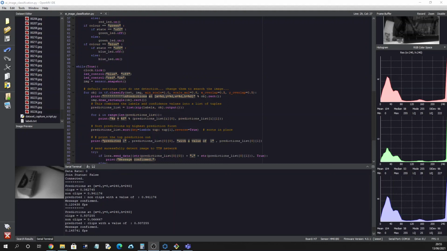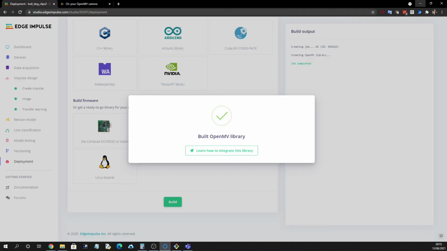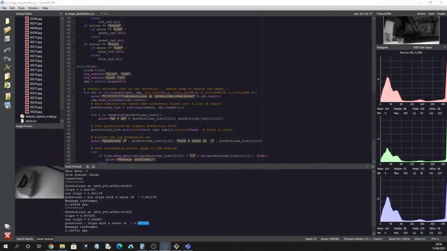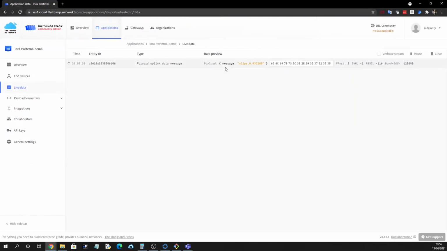Okay, so the prediction ran, and it's predicted that it's a clip, with 93% confidence. Let's check the Things network, and we'll see whether that message has come through. Just a wrong web page. So if we scroll up, we can see the latest message, clip 93%. And that's the script.